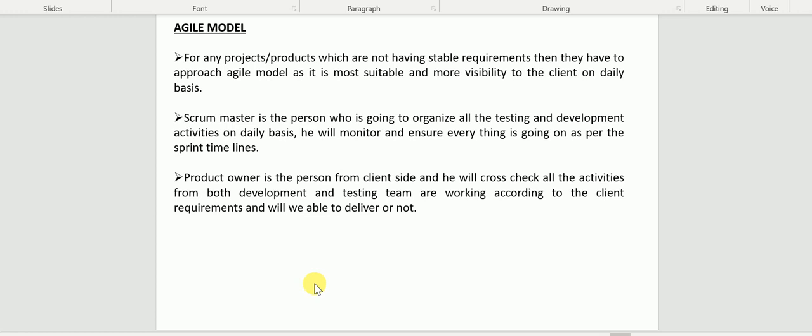Now let me talk about some terminologies before starting with the process. So Scrum Master. The Scrum Master is the person who is going to organize the testing and development teams. Before explaining about the Scrum Master, in the Agile model, they have small teams. Though their requirements are big, they will divide the teams into smaller ones. For example, 2 developers and 1 tester, that is one team. Or 3 developers and 2 testers, that is one team. They are going to work on some module.